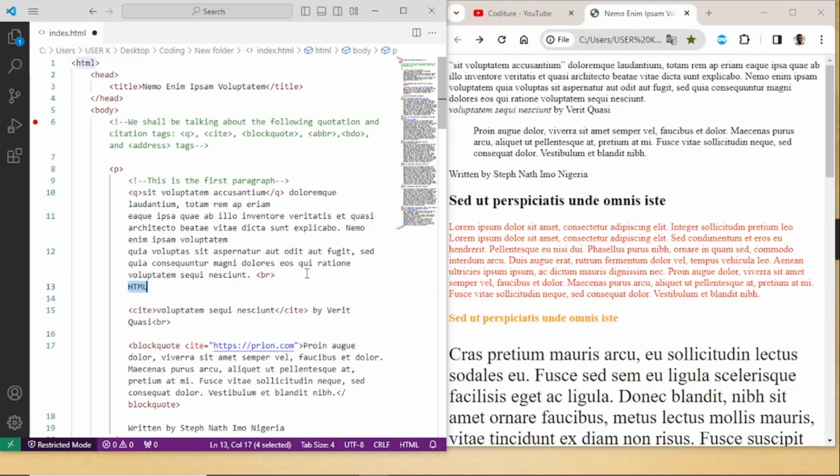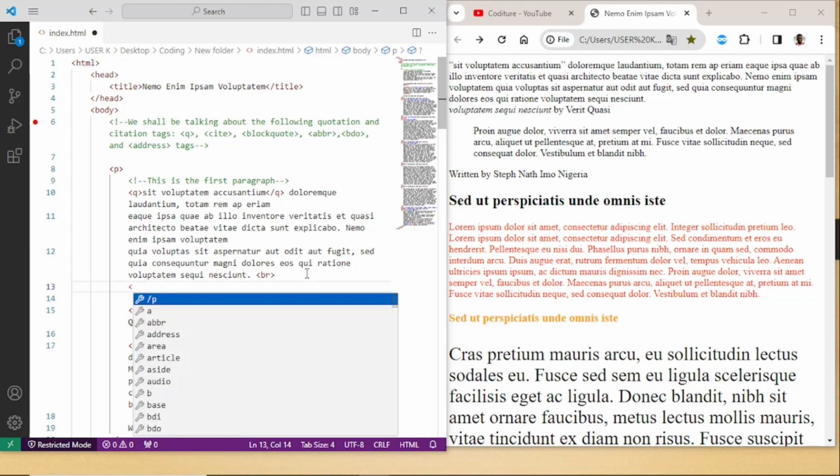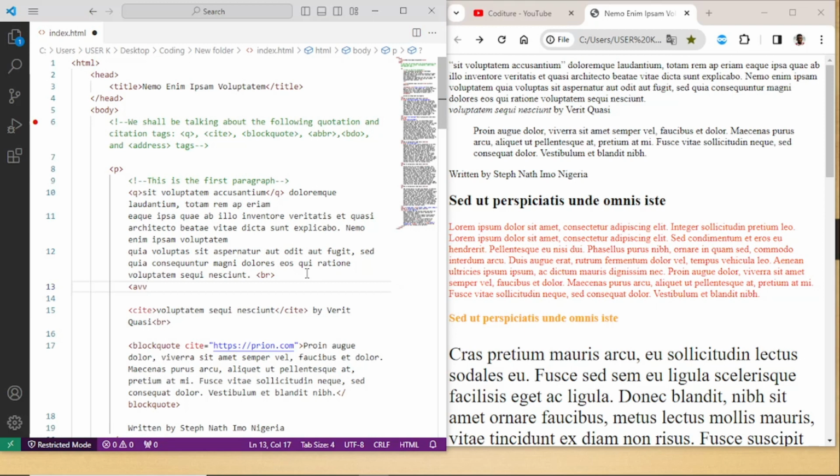Let's give it a try. You open tag, write abbr, and then we say title. In this title tab, title is an attribute.